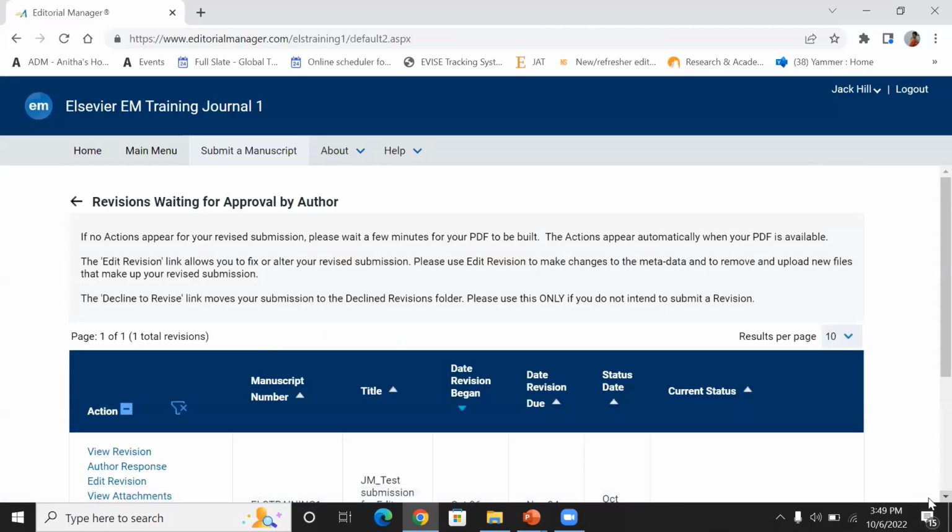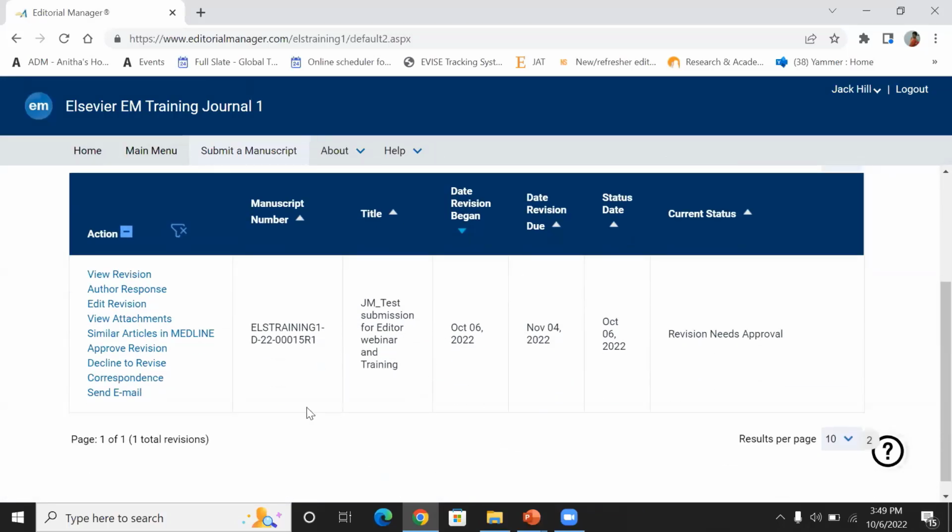I'm sorry, the screen is again and again refreshing. So yeah, as I was saying, you can actually click on the correspondence history here or send an email to the journal by clicking on the Send Email button.